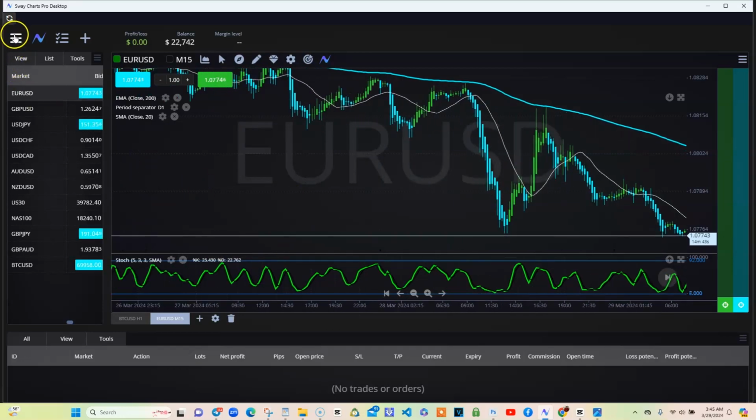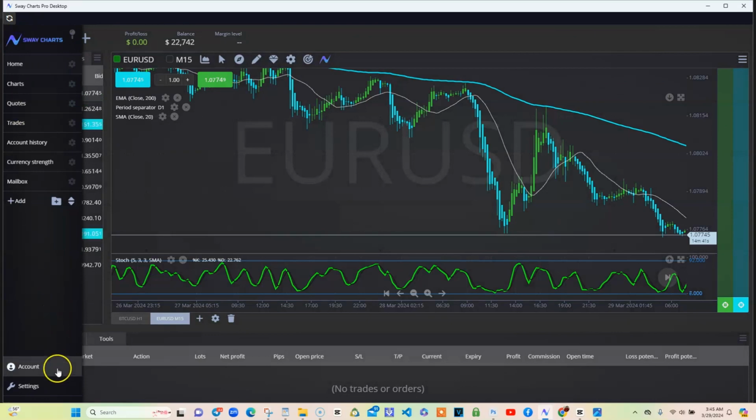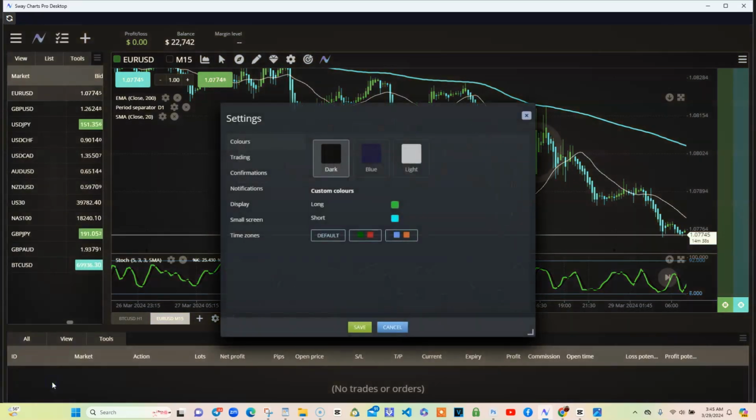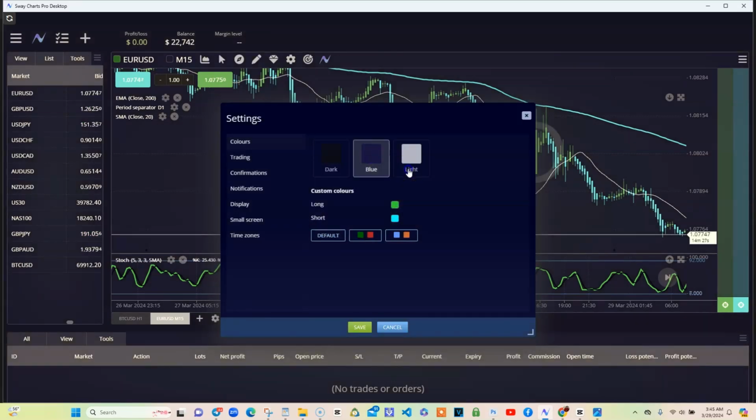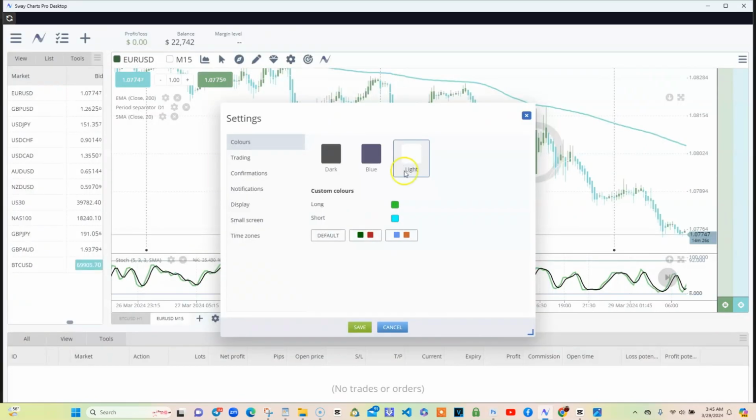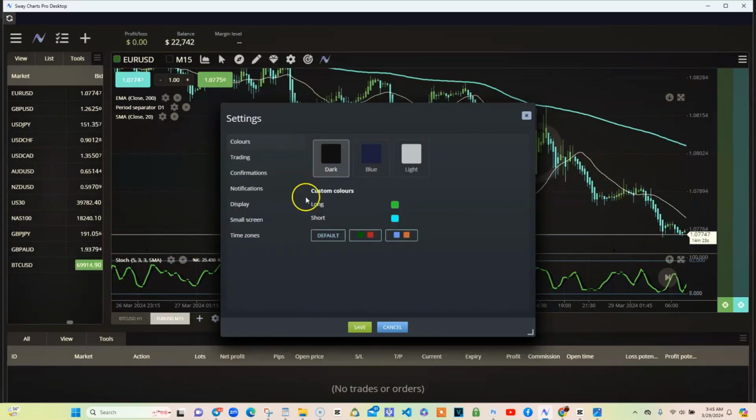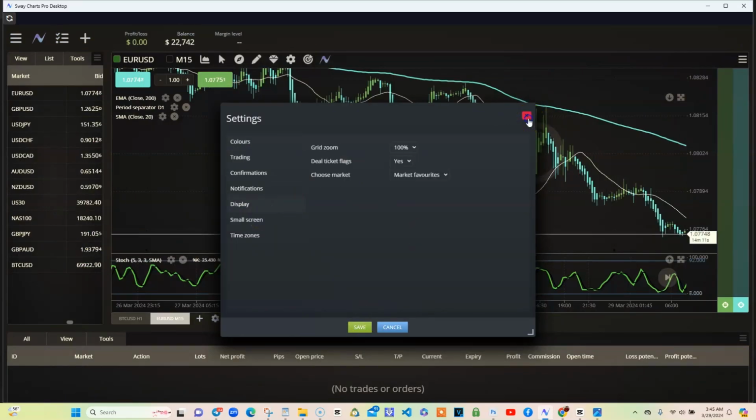First thing you want to do is come over here to these three lines, click that, and go down here to settings. All right. Now, of course, I customize my chart. Long meaning the market's going up, short meaning it's selling. So if you want yours to stay red, you could do that. But they do have dark theme, blue theme, white theme, depending on how you want to do yours. I like mine nice and dark. You feel me? So you just hit save and then you're done with that.